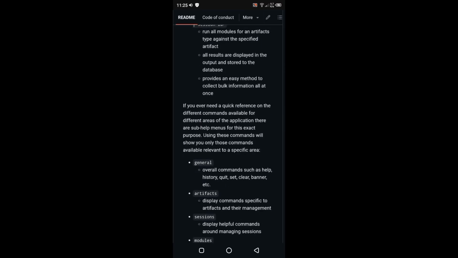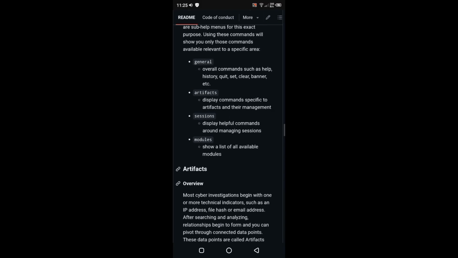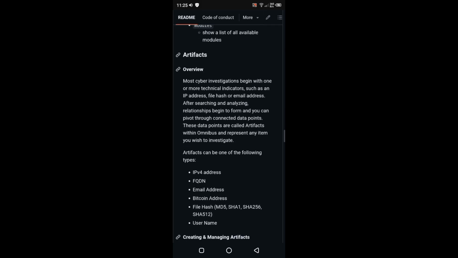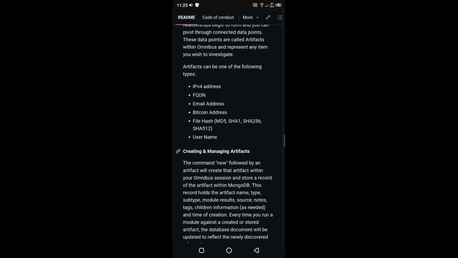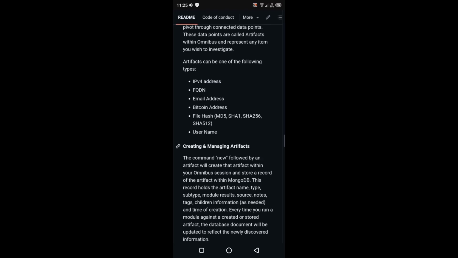If you ever need a quick reference on the different commands available for different areas of the application, there are sub help menus for this exact purpose. It is a completely open-source tool. Artifacts can be one of the following types: IPv4 address, and so on, creating and managing artifacts, etc. You can check all these and you can learn. You can read this. So now move to our next tool.